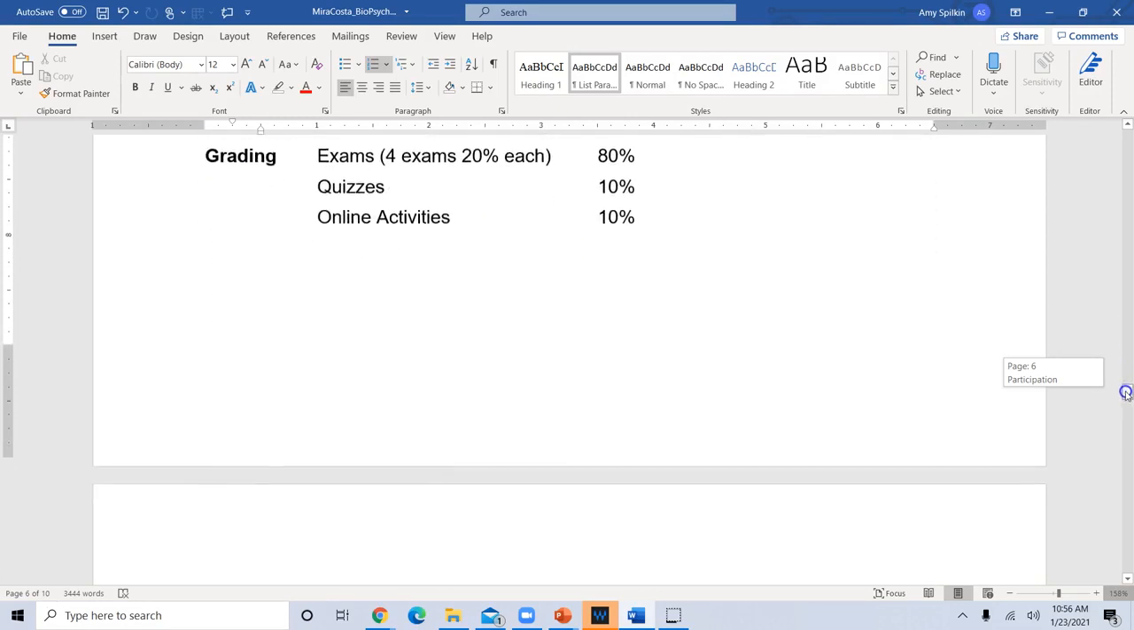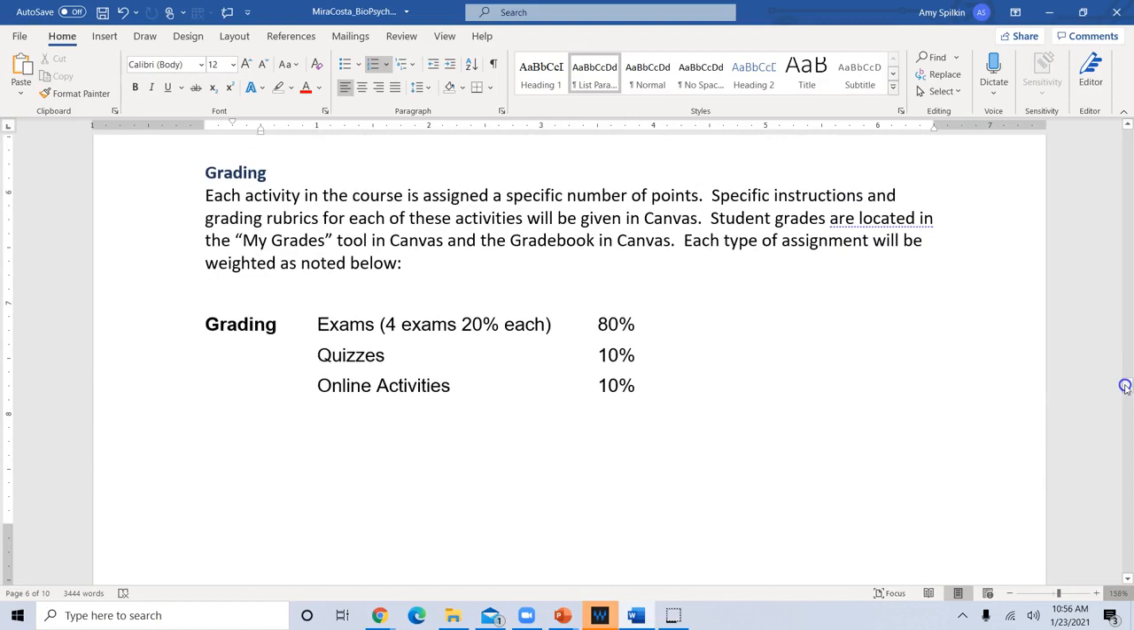Grading, this is a weighted average. Your final grade will be a weighted average. So your 4 exams are each worth 20% of your grade, so 80% total. Your quizzes are worth 10% of your grade, and the online activities are 10% of your grade. So this isn't the kind of class where you can just add up all the points and divide by the total number of points to get your percentage.